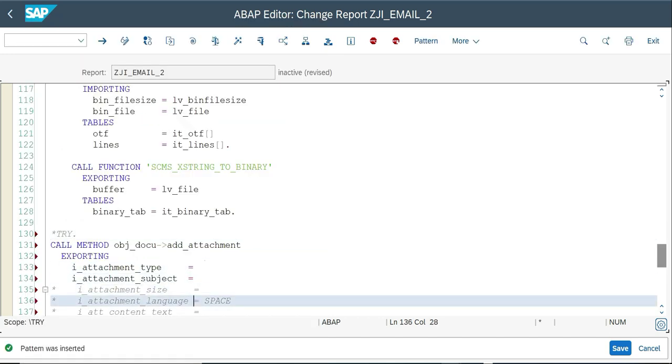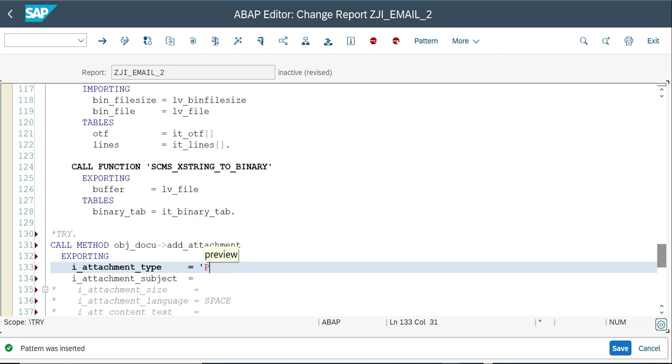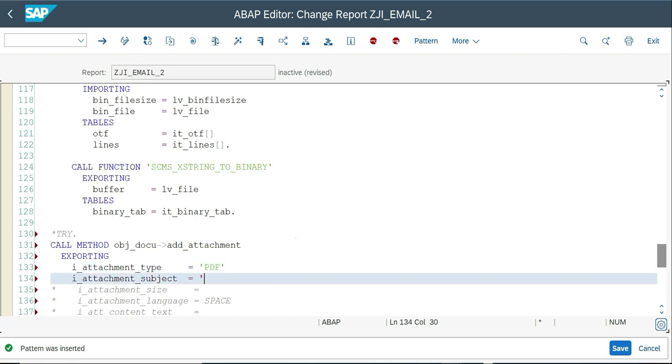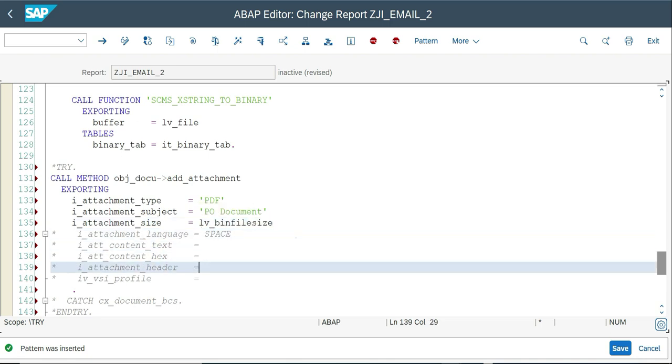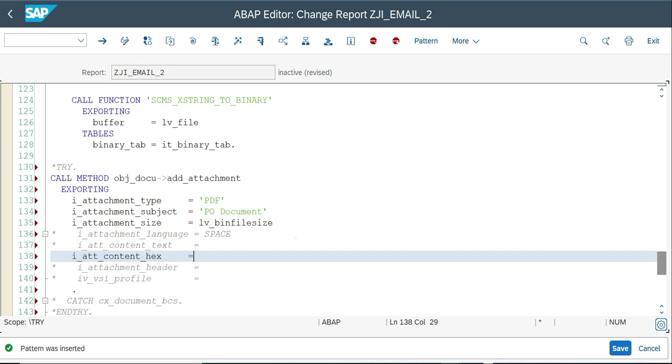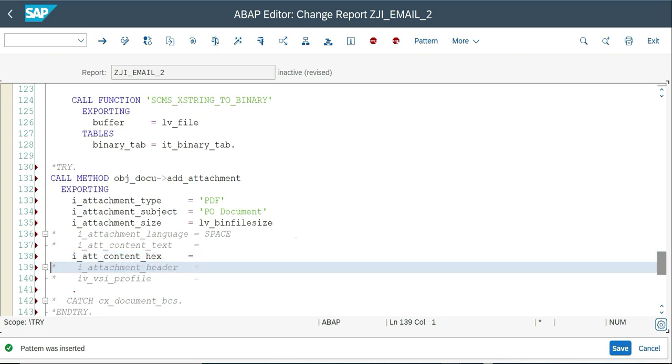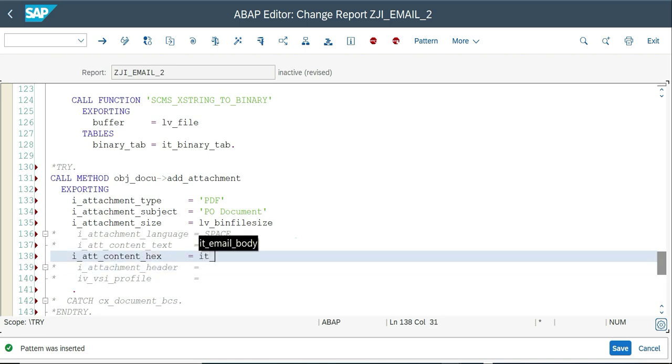Continue. I have to send the type, PDF, and the subject. The subject is nothing but the name of the attachment. I can say it's a PO document. I'm just hard coding it; you can add whatever is required as per the requirement. The size is going to be my file size, and here I'm going to use my binary data.